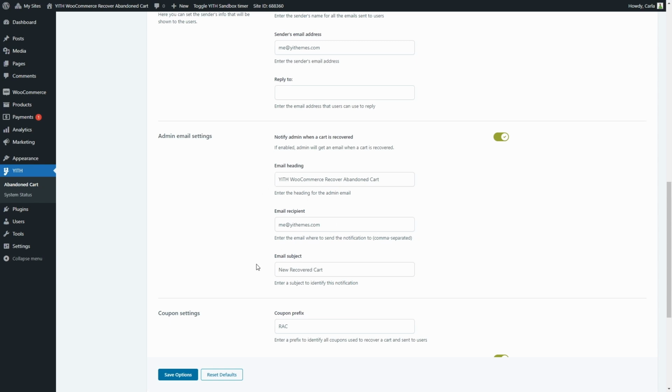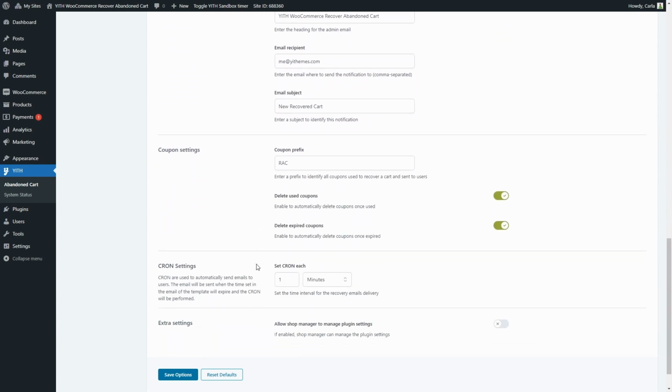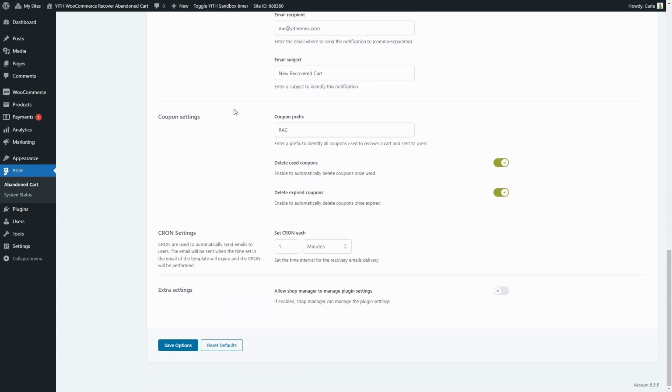Now, the plugin includes the option to include coupons in the recovery email templates to encourage users to complete the orders. So, in coupon settings, we can set the prefix for those coupons so we can identify them. In this case, it's this one. We can choose to automatically delete these coupons once they're used.